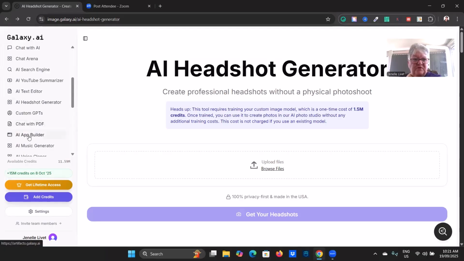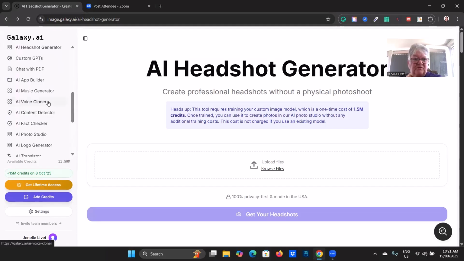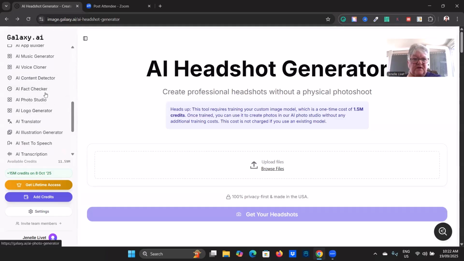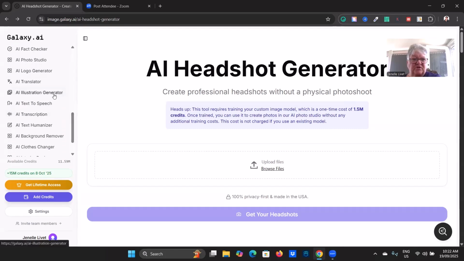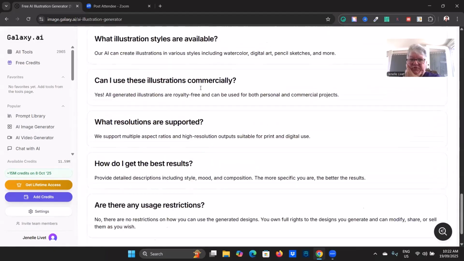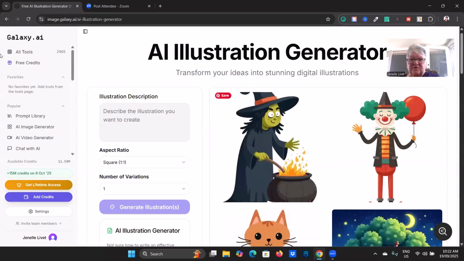Upload a PDF and chat with it. You can build apps. You can generate music, clone your voice, detect if it's AI, it's like an AI content detector, a fact checker, a photo studio, generate logos, translate anything, illustration generator, so you can create illustrations like these. It's got tips of how to make them better. You make these beautiful illustrations, and you can probably turn them into colouring pages as well.